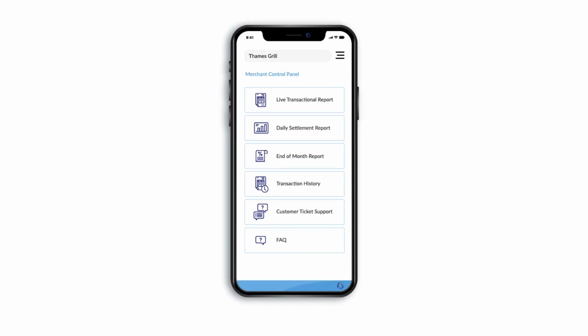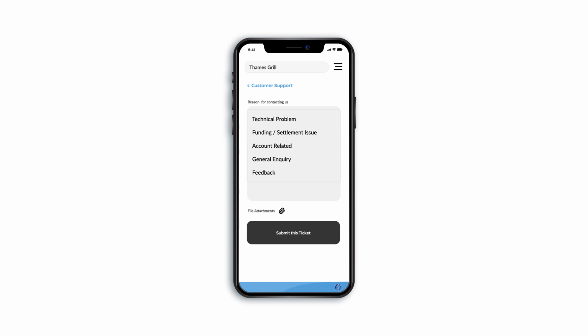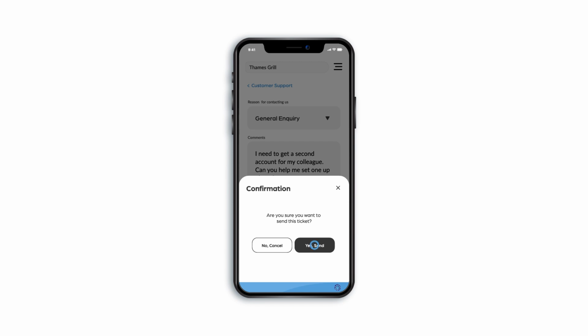Customer ticket support. We have introduced a customer support section to streamline your service-related queries. Raise a ticket by selecting the reason for contact, input your query, and attach supporting files. Upon submission, receive a confirmation message with a ticket reference number.